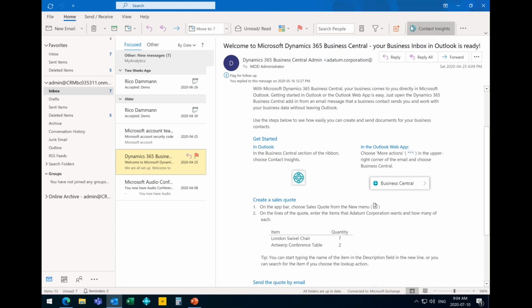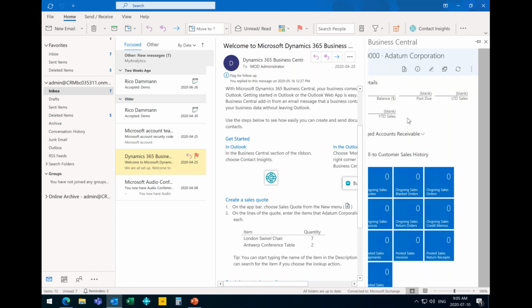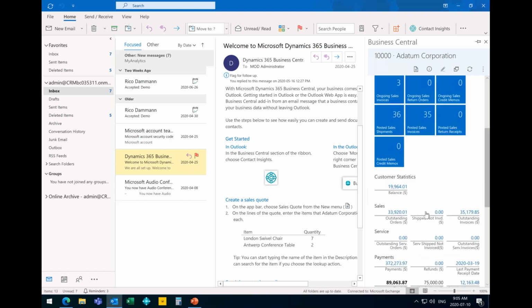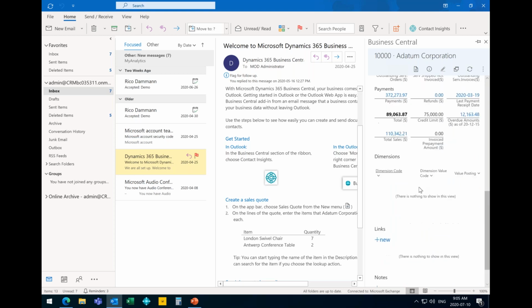What we can do is go in my Outlook application, and I can go and do contact insights. In here, I can actually connect directly into Business Central without even opening the application. So this is all happening inside Business Central itself. What I can see here is all the details for this customer. I can see the balance, the ongoing quotes, the ongoing orders, the posted sales invoices, and other statistics. This is all available for me in the Outlook application.